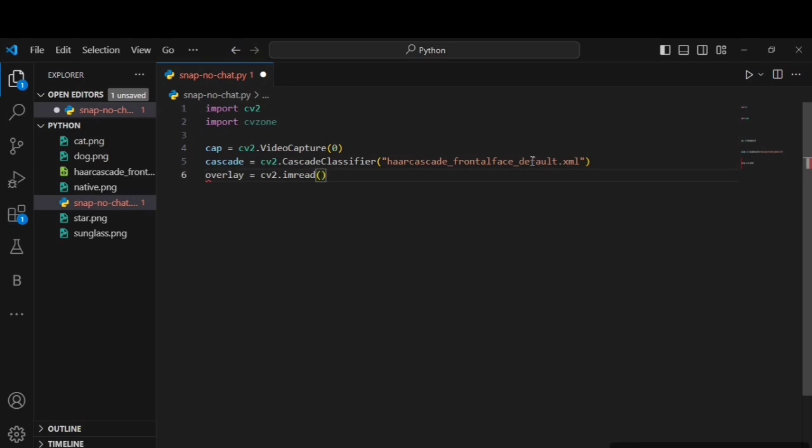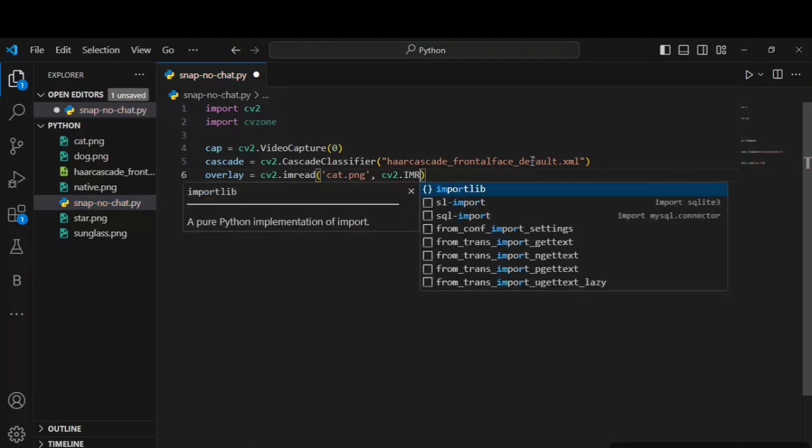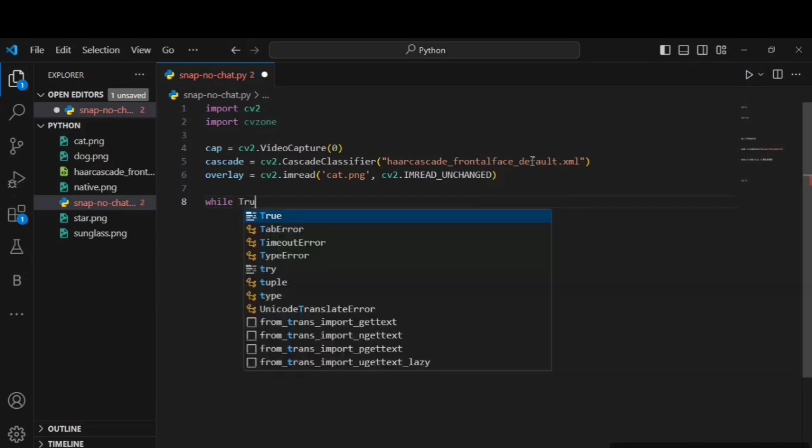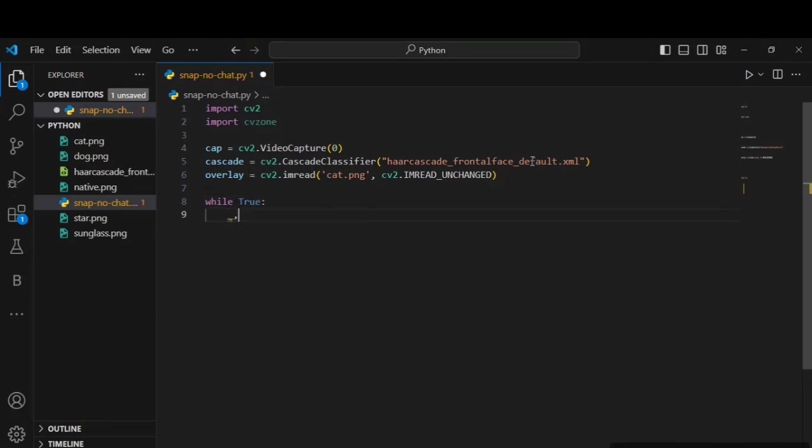Once we're done with that, we are going to create an overlay variable. This loads an image. Let's say, for example, cat.png with transparency, which will be overlaid on the detected face. So basically it will detect the face and put the cat PNG on that face. That's how you're going to create this Snapchat, right? The flag cv2.IMREAD_UNCHANGED is going to ensure that the alpha channel of the image is preserved. So you yourself in the camera will be preserved when you get an overlay from the image.